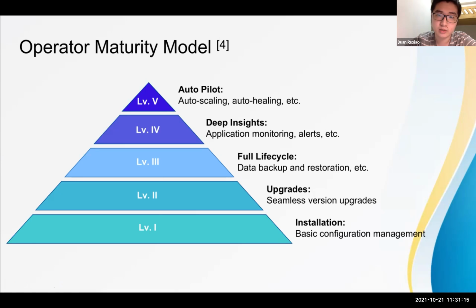And the third level is about the full life cycle. Operators reach this level only if the application has completed its full life cycle. That is, it has some important features like data backup and restoration. And the fourth level is more for app maintenance. The application should be monitored when it is running, and also some useful alerts can be sent when some unexpected events happen, so that maintainers will have some idea about the running applications.